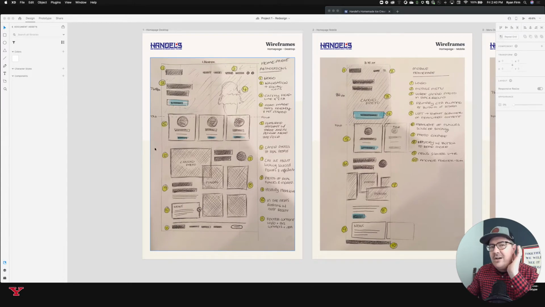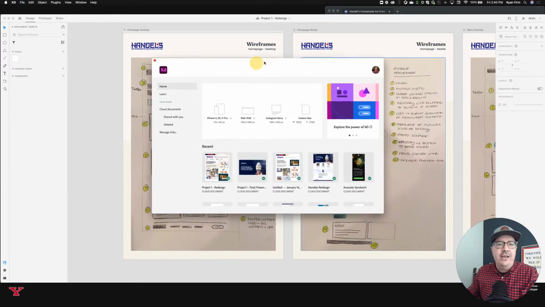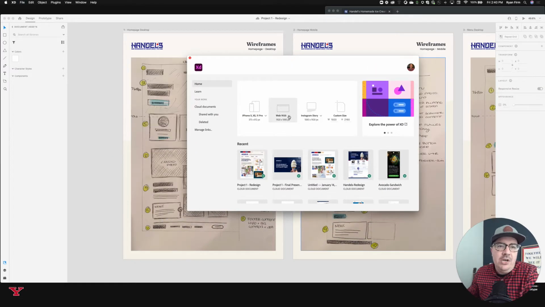And to get started with my prototype, I'm just going to create a new, look for a new interface. Now, our requirements are going to be that we're using this web 1366. So 1366 pixels wide, and the breakpoint's going to be at 768 pixels tall. The great thing is it's pre-generated inside of Adobe XD. So I'm just going to create a new file at this web 1366.